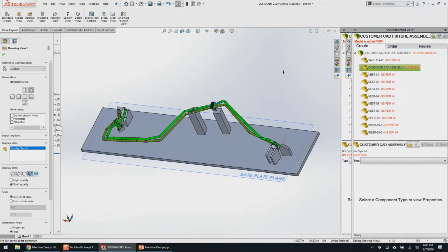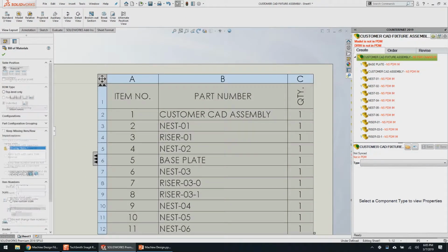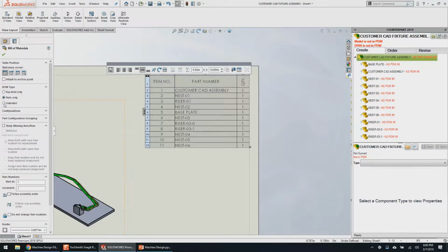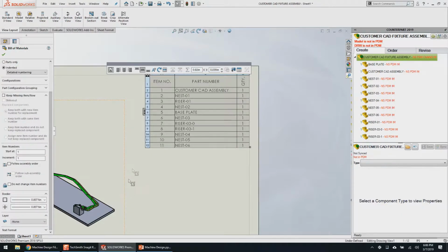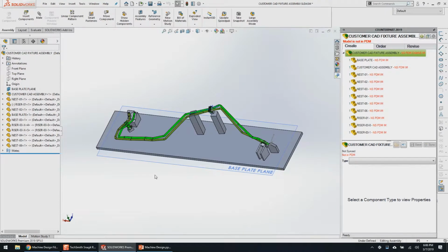Counterpart recognizes that here. Here's the customer CAD assembly. We can see that it's just a part icon. And if we go back to the drawing, we'll see that the indented goes away. So now the top level, parts only, and indented all basically look the same, because it's a single level assembly. It doesn't recognize that the subassembly exists. It recognizes that subassembly as a part.